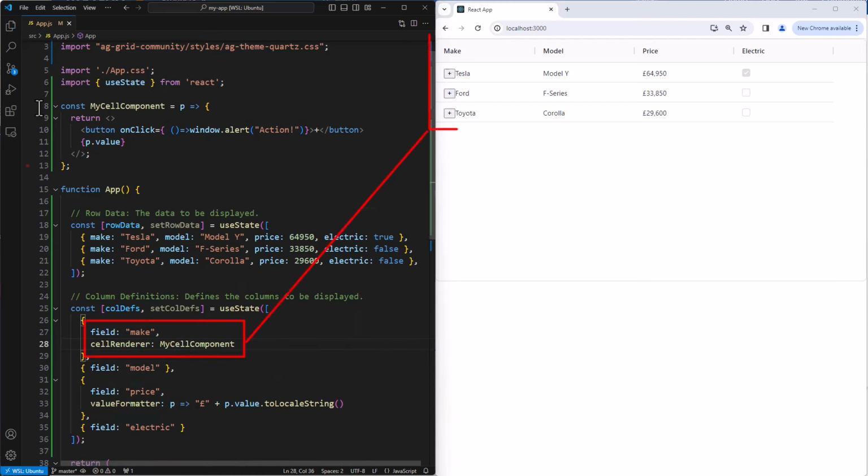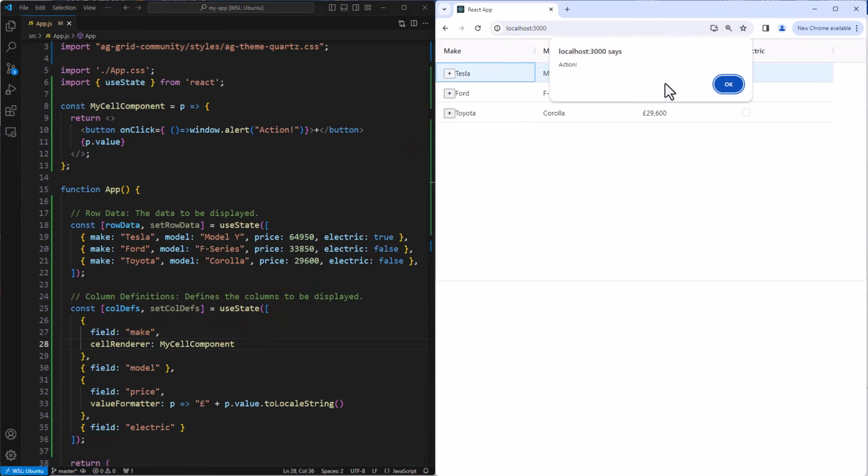You can now see that the make column does indeed have a button displayed beside its value. I can then click on this button to execute the click action. You can put whatever you want into the cells of the grid, whether it be buttons, images, hyperlinks, whatever you want. As long as you can put it into one of your components, then it can go into the grid's cells.